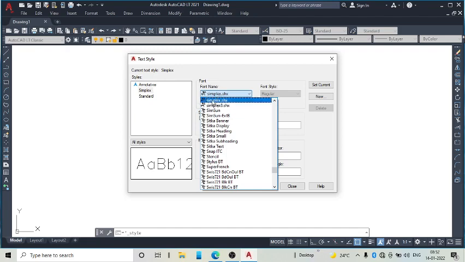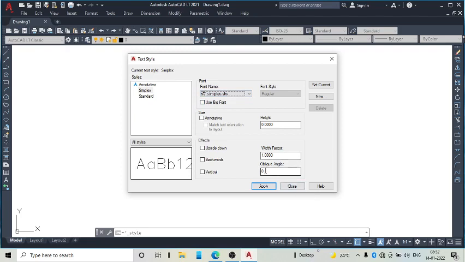You have to type this within a fraction of a second. Then you will get simplex.shx and simplex8.shx. I am going to choose the first one, simplex.shx. For the oblique angle, you can give 15 degrees, then apply. This is a font like human script. People who have very good handwriting can easily copy this font. Normally you can use this font.